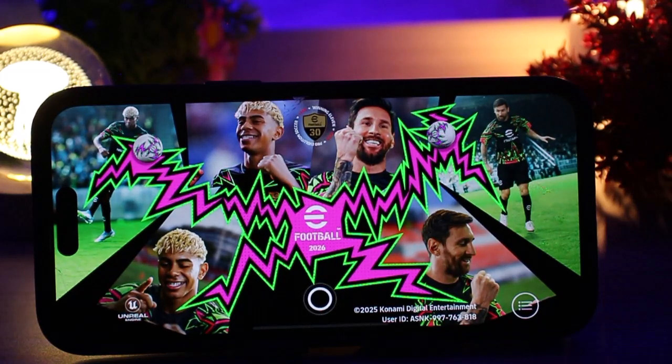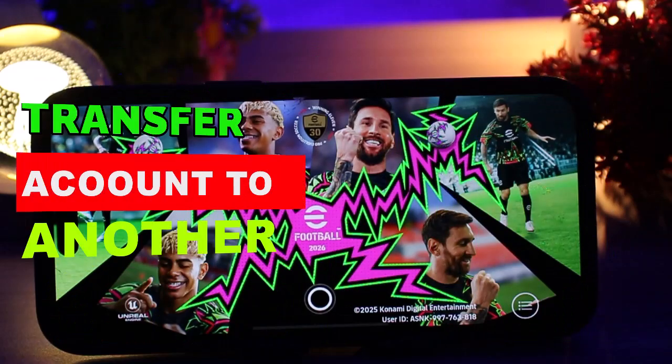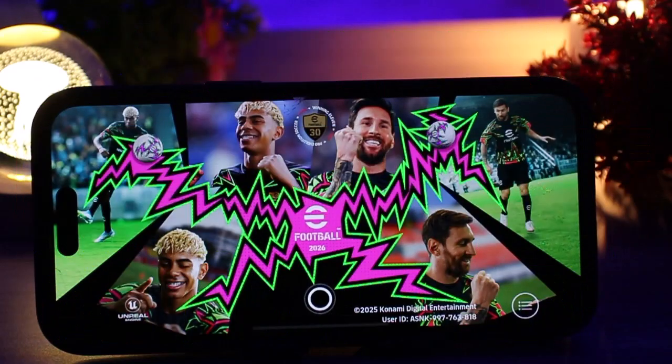In today's video, I'll show you how to transfer your eFootball account to another mobile device so you don't lose your progress and you can play with your account in any device that you want. So let's get started with the video.